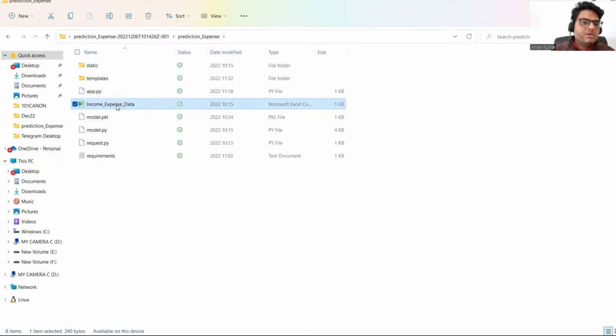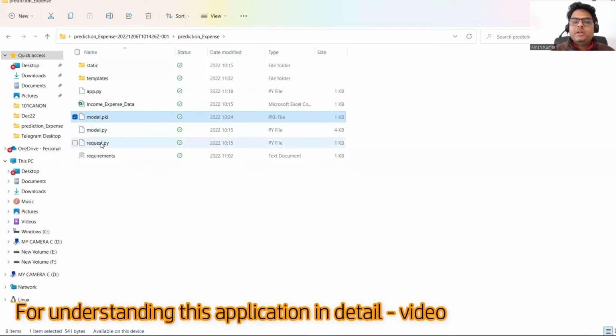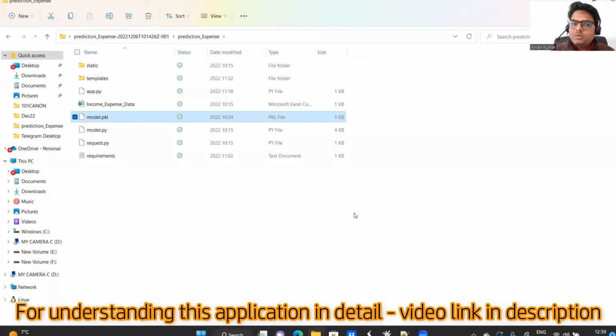I will give you all these files, okay? This is the data. And I told you I need to have a trained model. That trained model is nothing but this model.pkl file. This file will do the prediction. The rest of the thing is built in Python Flask, so there will be an app.py, a model.py, and a request.py. I will not go into detail of how Flask works, but try to understand, model.pkl is a trained model object and I can call this model. So let's try to use the model in my local machine.